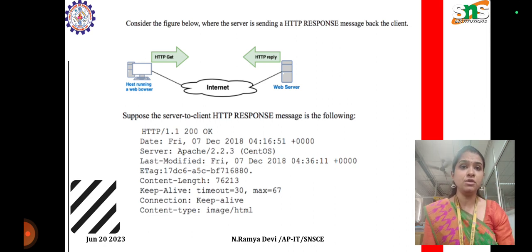First HTTP 1.1 and then 200 OK. So this specifies that this is the HTTP protocol, the version of HTTP is 1.1, and 200 is the success message which we got from the web server. When it is 200, the message has been successfully generated from the web server and sent back to the client. The 200 status indicates success, and OK means the message has been generated from the web server and sent back to the web client.